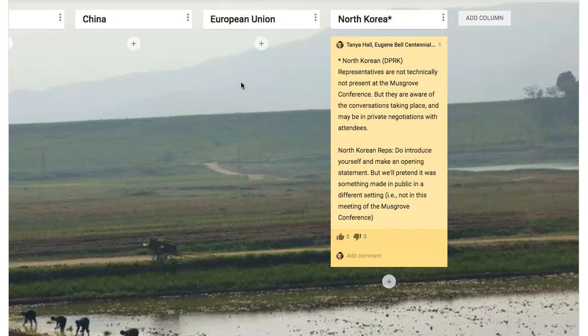Now, if you are a representative of North Korea, you're not actually at the conference. And so when you post here, we're going to take this as not you speaking up in the conference, but something you've said publicly. So you would be aware of the conversations taking place here, maybe because you're in private negotiations with attendees, or you have people who are reporting back to you, and we would know your position and who you are because of things you've said in public. So that's how we'll interpret the representatives of the Democratic People's Republic of Korea who are posting here.